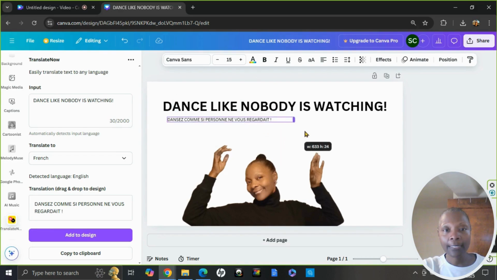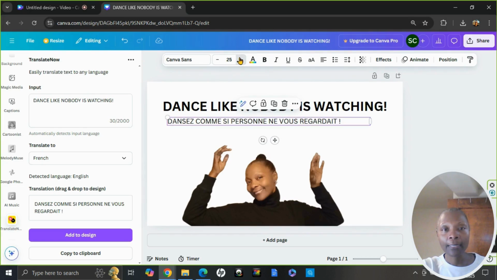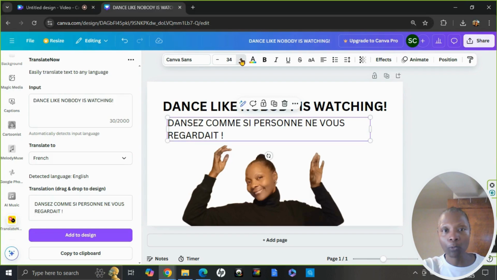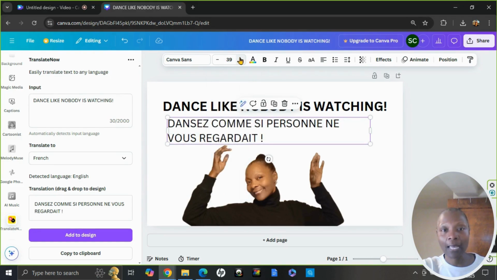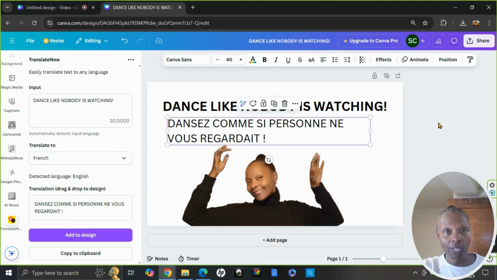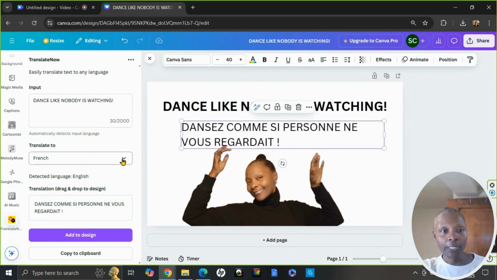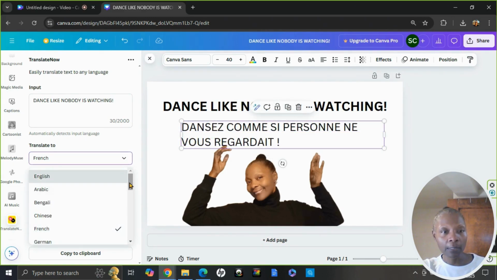So let's increase that. You can increase it either by clicking and holding until your desired size comes up, or you can also just type in the size that you want. Now, guys, I don't speak French, so you'll tell me in the description box if this translation is accurate. And there are a number of languages available here, and I'll go down and show you.